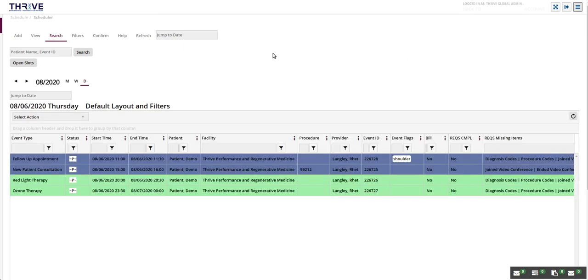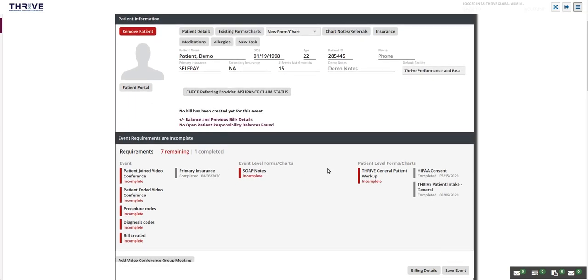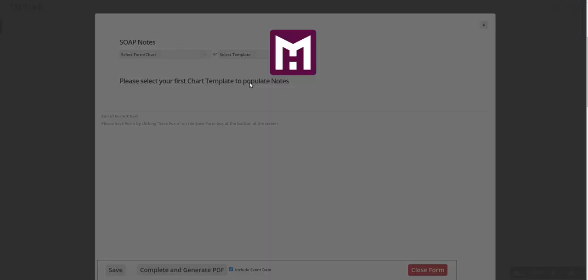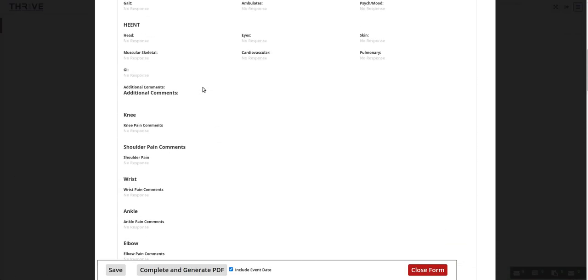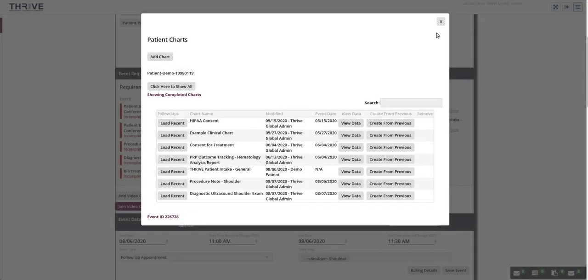Now, let's go over a different particular event type. The first one that we looked at was a follow-up appointment, and you can see that in this particular demo, we just have that the SOAP note is the only particular note or form or chart that we want at the event level. Our templating system, our note system is extremely easy to use as well. It's going to bring in information from anything that has been filled out previously. It's really easy to do your notes in our system.